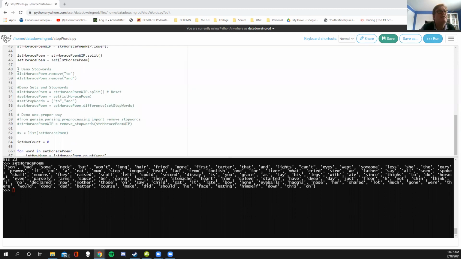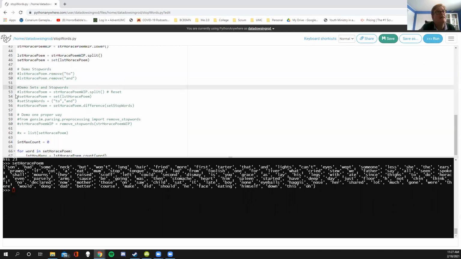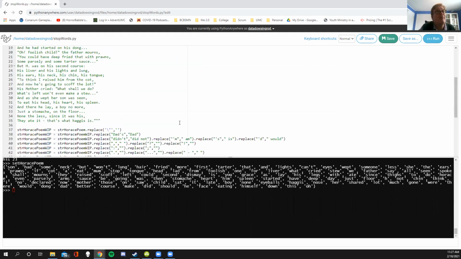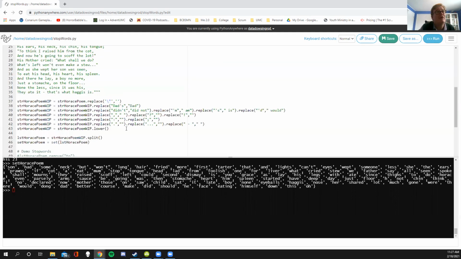Right, so up here, this is my quick, brutal way to get rid of words that you know you want to get rid of. Here is, and then I reset it, change it to a set. I create myself a nice little set of stop words and then do the difference. That's what I did a few minutes ago. So now this is one of the proper ways from this list of getting rid of stop words.